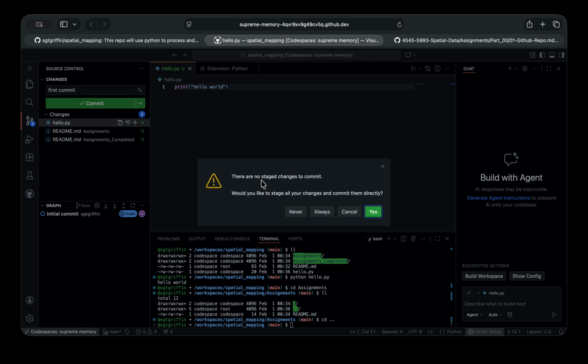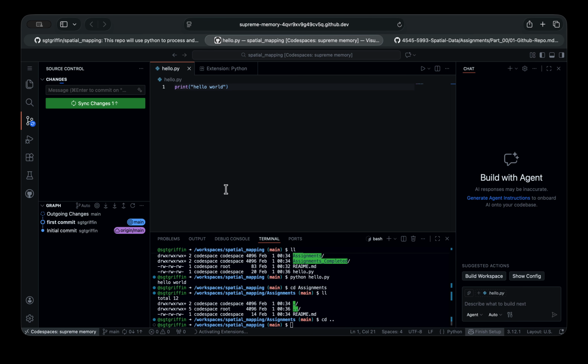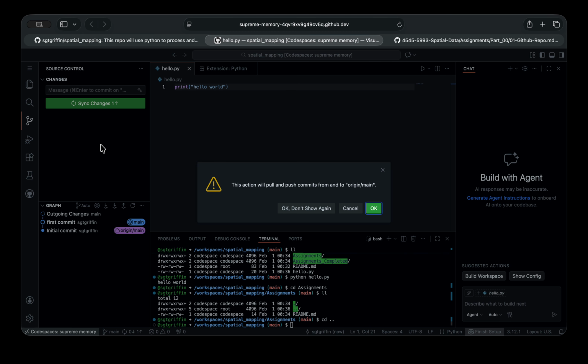And then this says there are no staged changes to commit. Would you like to stage all of your changes and commit them directly? And I'm going to say always, because there's really 2 commands that go when you hit that button. One's git add all, and then the other one is git commit to actually commit the changes. And me saying that out loud without showing you doesn't make a lot of sense. But anyway, I'm going to sync the changes now.